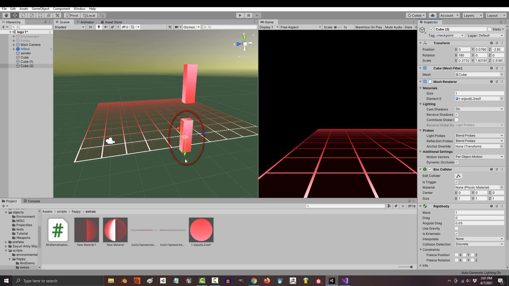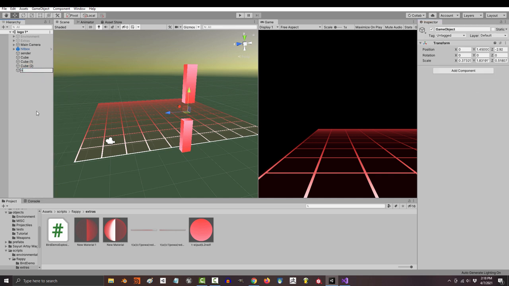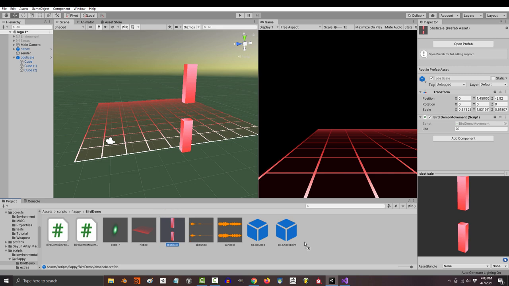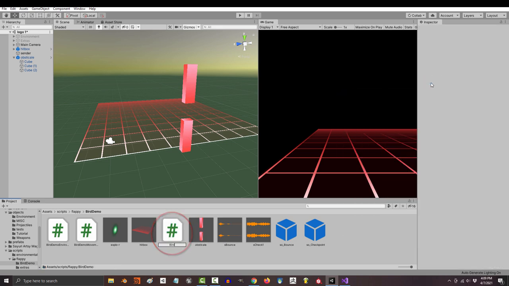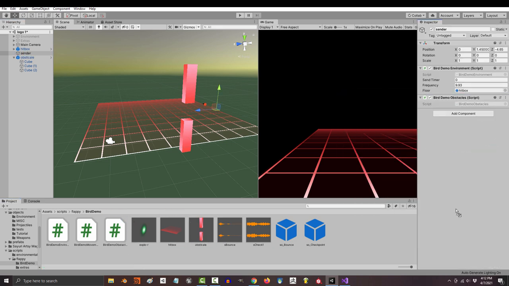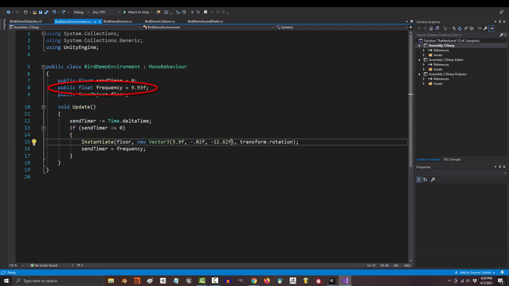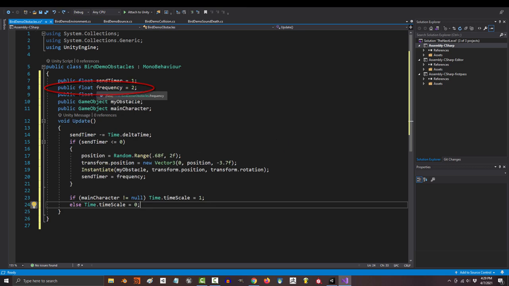Turn off the renderer and put it in between the walls so we can successfully reward the player for passing through. Parent the whole thing to an empty object, drag our movement script on top, drag it down here to make it a prefab, and now we are ready to send it to the player. So let's create a new script, attach it to the sender, and it's going to be similar to the environment generator, but instead of sending stuff every 9 seconds, we are going to send it every 2.